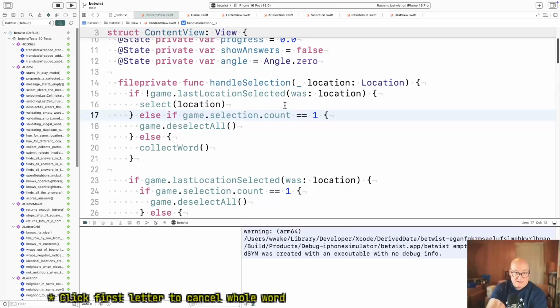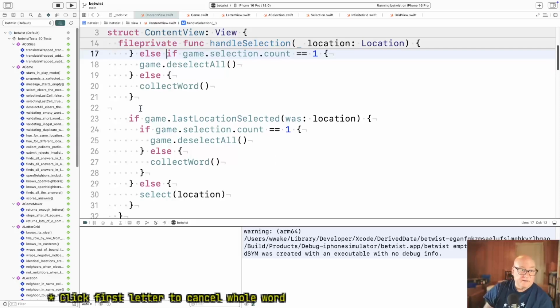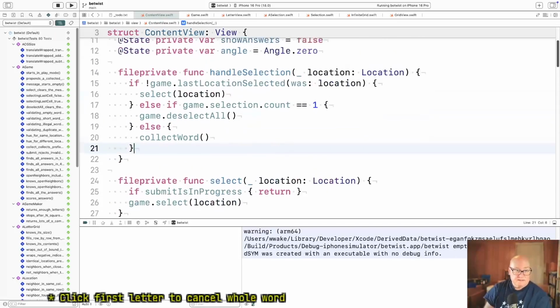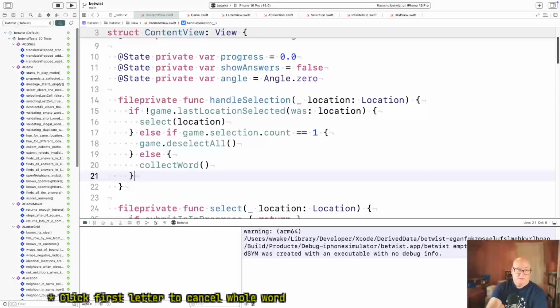Otherwise, it is the last location selected and there's more stuff. So you're basically clicking on the same one. Okay, I think that's an improvement because it's less nested. It still requires some thinking. Okay, if we're at a new location, then select it. Otherwise, it's the same location and the count is 1, then just deselect it. Otherwise, collect the word. I think so.